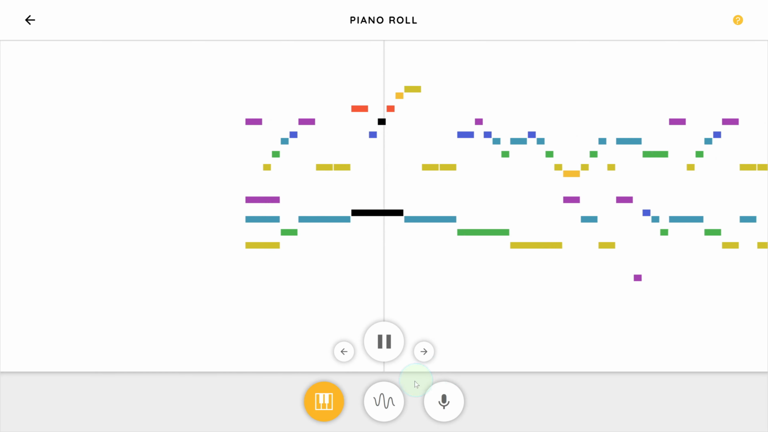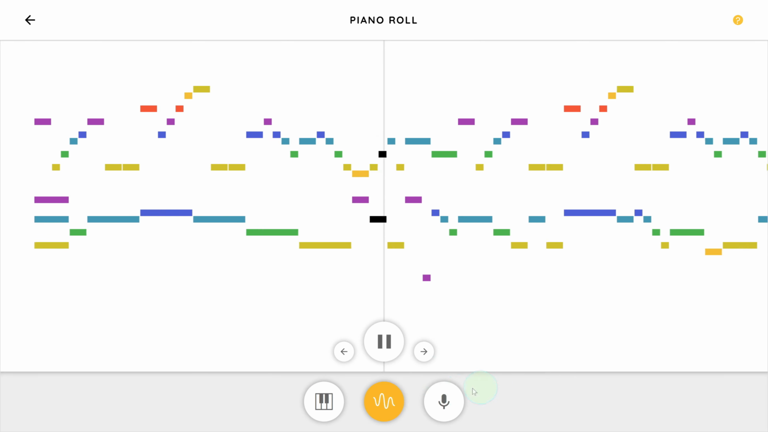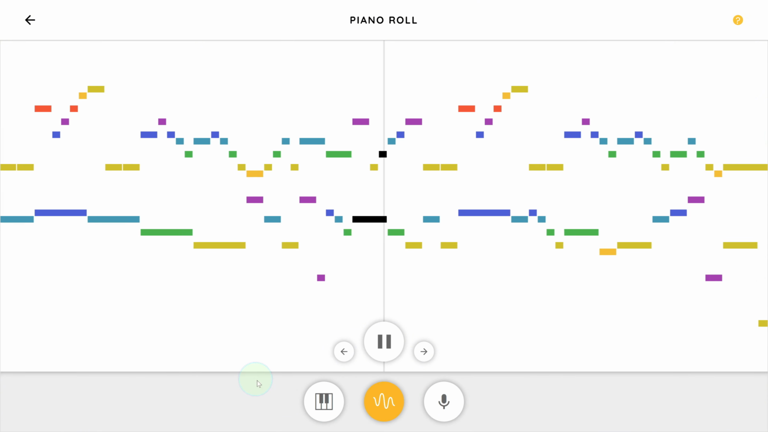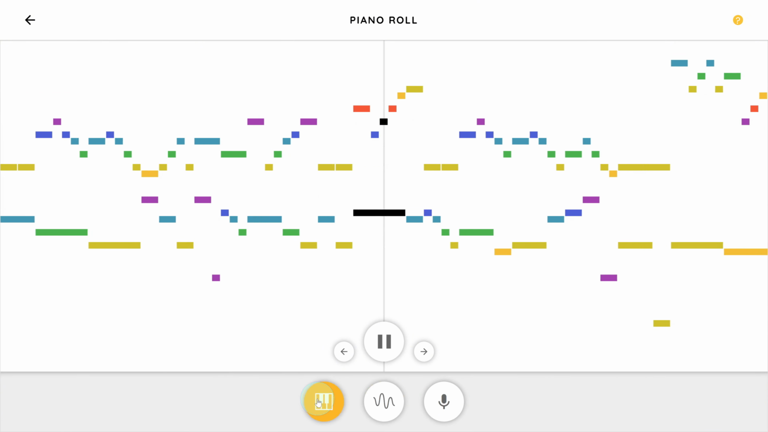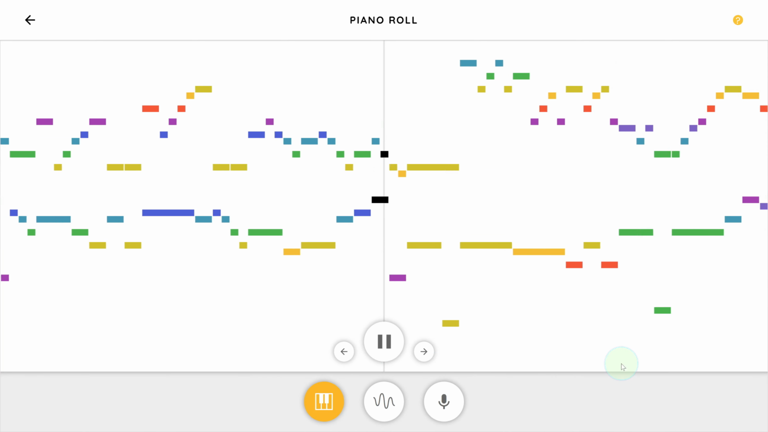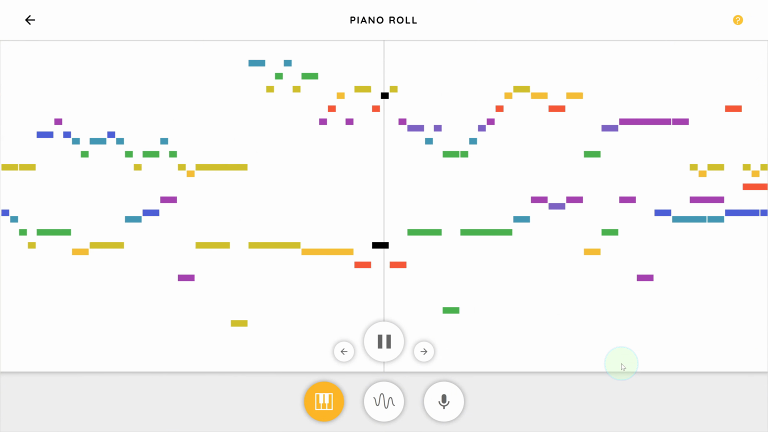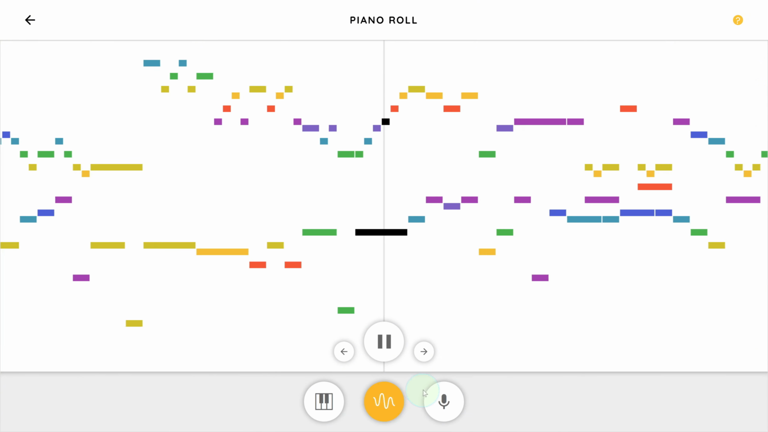Let's listen with this sound. The melody sounds reminiscent of a flute or clarinet. Now let's switch to the second synthetic sound for this track by clicking the wave icon in the middle. This sound has a softer, more resonant character. It's incredible to see how much the choice of instrument can change the emotional impact of a piece.